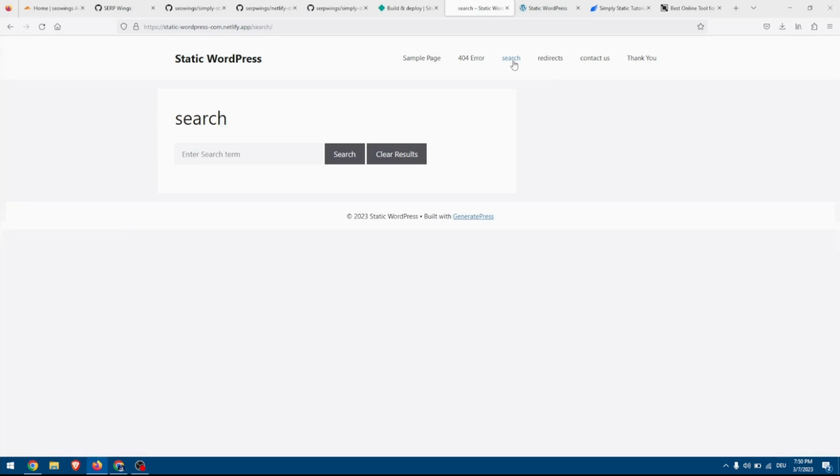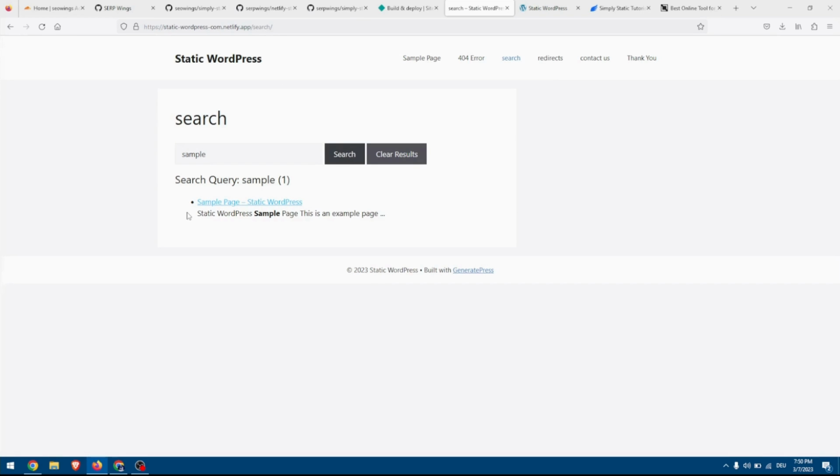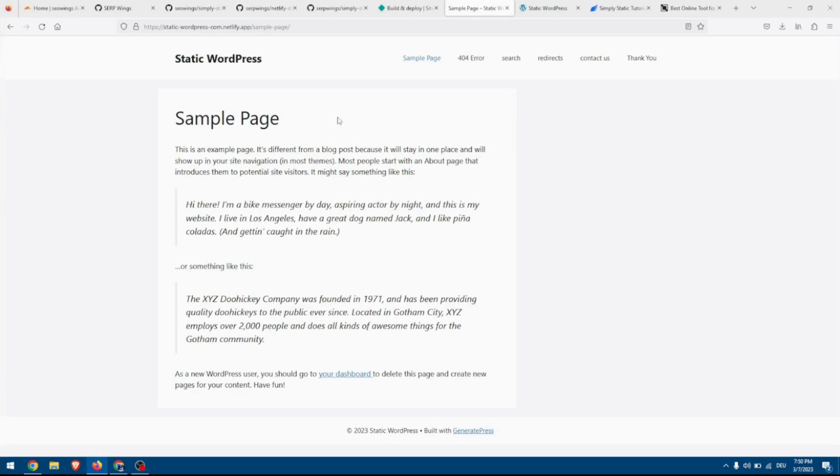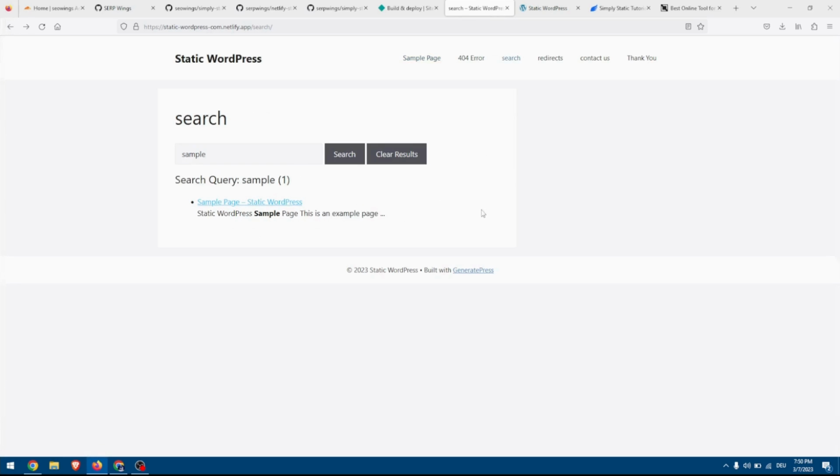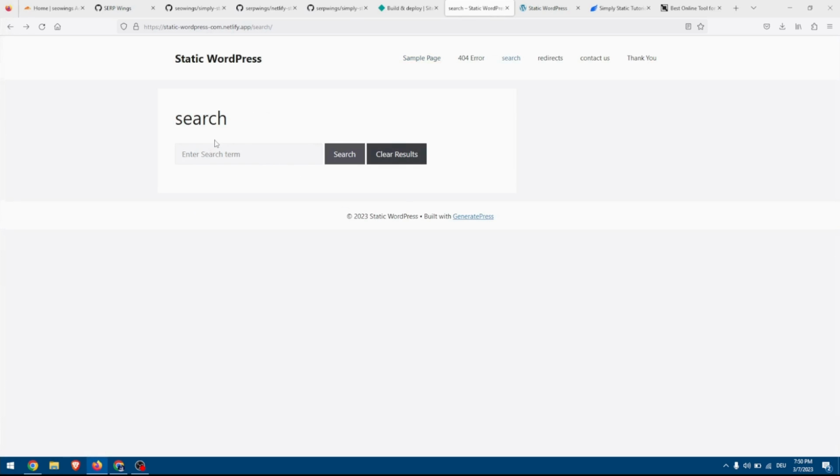If the search is working fine, click on the search and you can type any search term. Let's say we want to look for all the pages with the name sample. Click on search and you could see that there is one sample page, and the search has successfully found that. If you click on this one, the sample page will open. You can also clear the results if you want and start searching again. So the search is working fine.